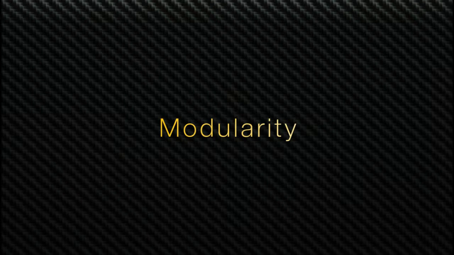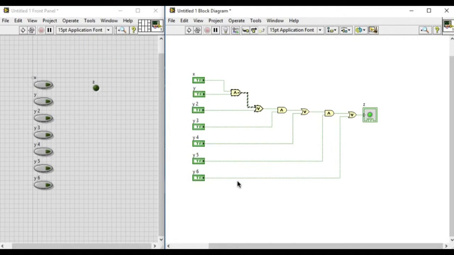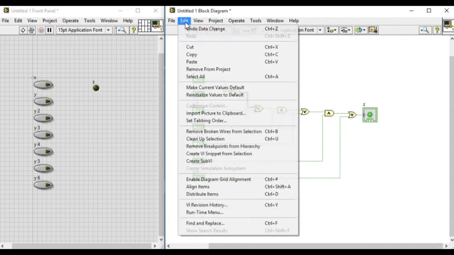In this video, we'll learn about modularity in LabVIEW. Modularity is one of the principles of a good program. In the block diagram, we have a code that has multiple indicators and a single output. Modularity means we can use the same code again and again.